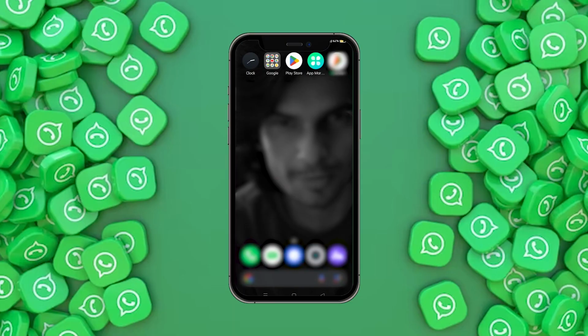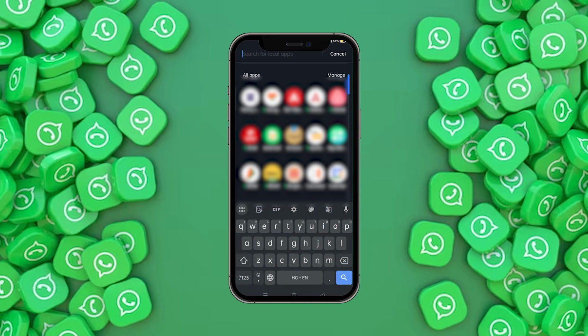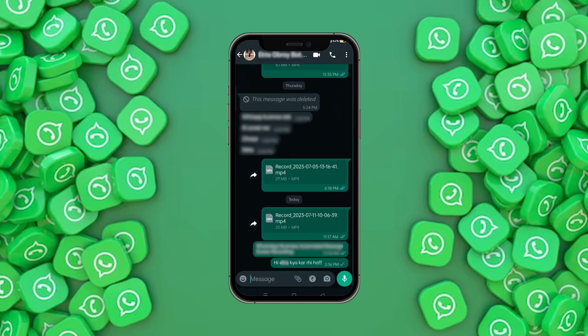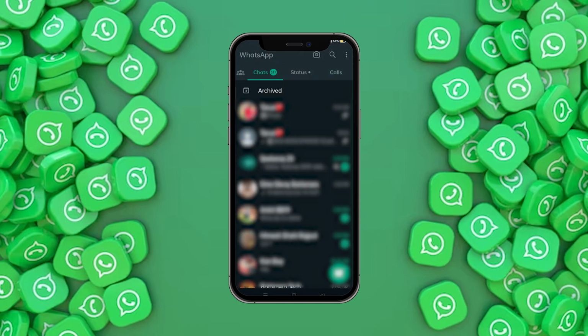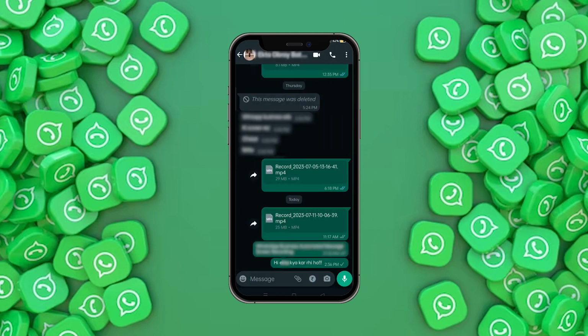So let's start the process. So first of all, we need to open our WhatsApp. Now select the person, click on the message which you want to edit. For example, I want to edit this message.